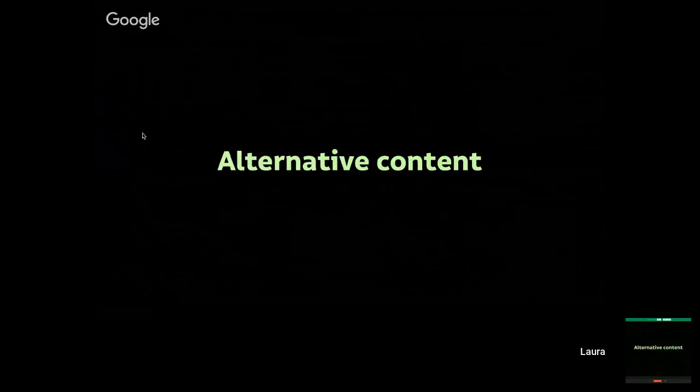Alternative content formats benefit those people who can't access your primary content format, and it can also give a different option to people who just prefer different types of content. Ways to do this are to provide text alternatives to things like images, videos, and audio content. The obvious one is, of course, the alternative text attribute for images.